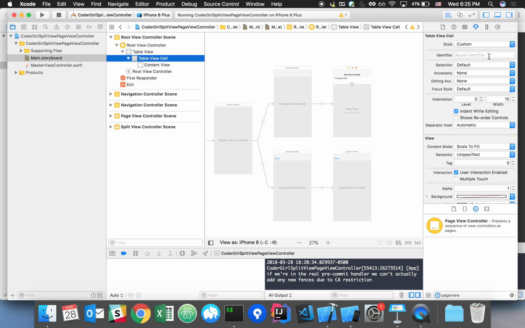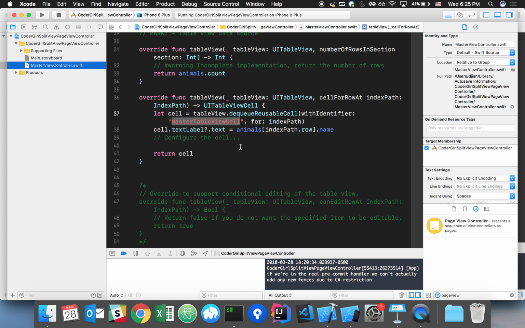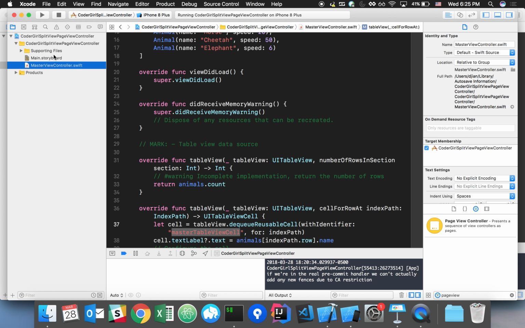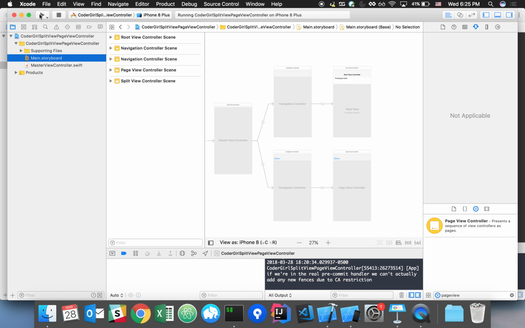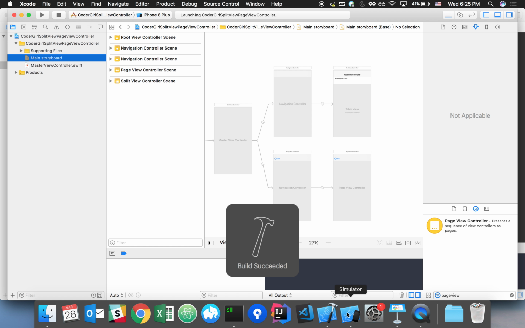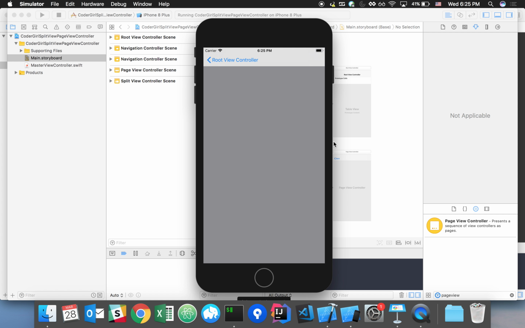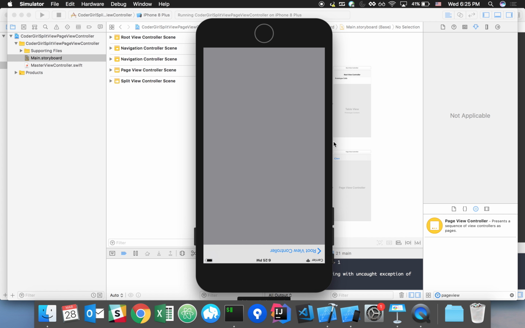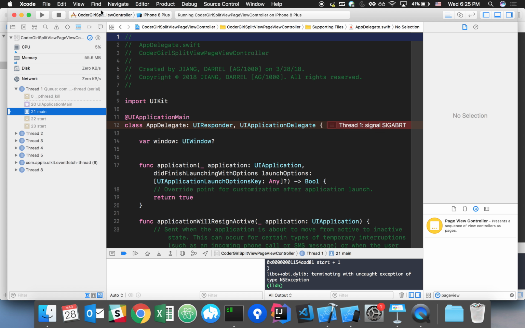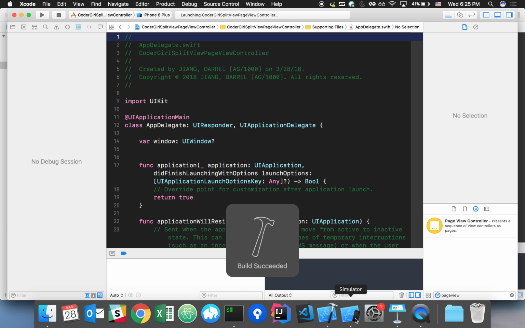All right, table view cell, reuse identifier. All right, that should render, right? Page view control. Interesting. Okay.